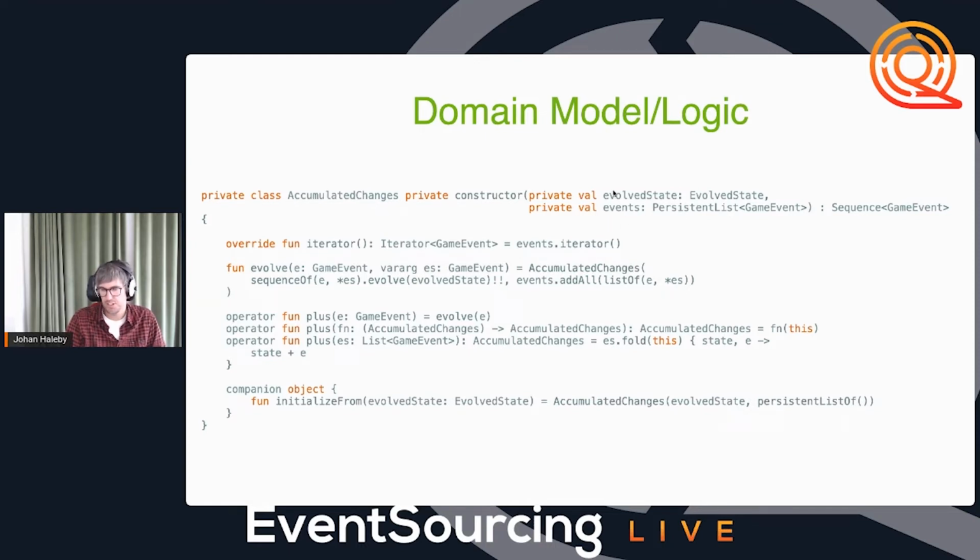So this essentially just accumulates all the events. This is why I've called it accumulated changes. But you can represent this as a tuple or pair, as it's called in Kotlin. That will work just fine as well.